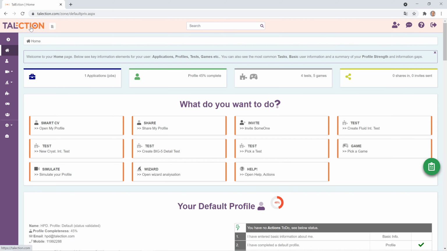Top left, you have the logo and then an icon that will open and close the left menu. You have the search, which is searching across all functional areas. And then you have a few icons, the first one being to invite other users into the TalEction platform, giving feedback to the TalEction platform that goes straight to the R&D department, access to help, and then sign out.